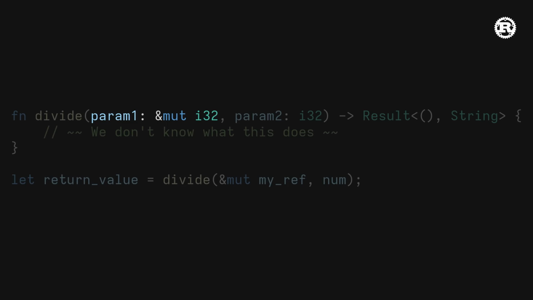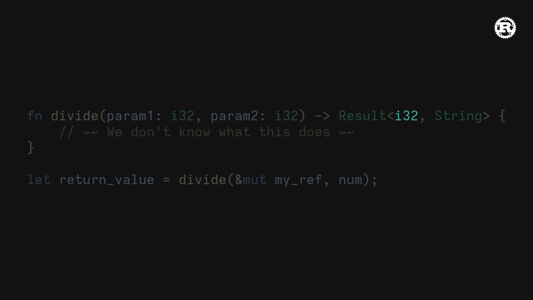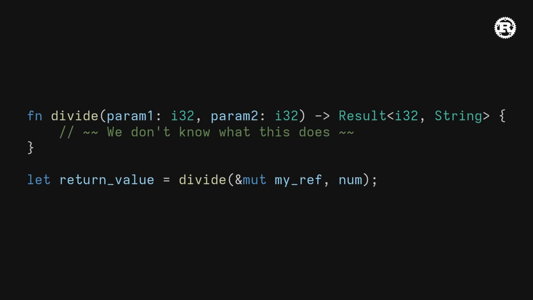It's worth noting that in a real scenario, it's more likely that both parameters would be passed by value, and the result of the function logic would be passed to the OK result variant. However, I think this example explains things more explicitly.